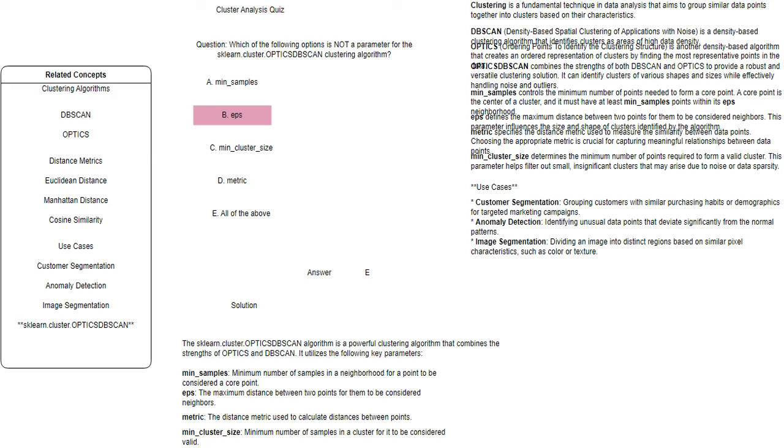Eps. Correct. Eps, or epsilon, is another crucial parameter in OPTICS DBSCAN. It specifies the maximum distance between two points for them to be considered neighbors. The value of eps directly impacts the size and shape of clusters. True.